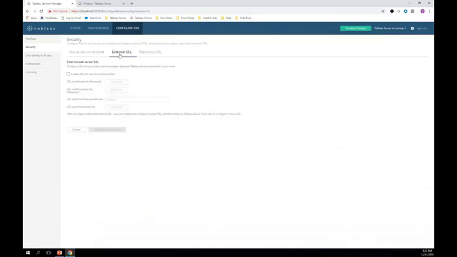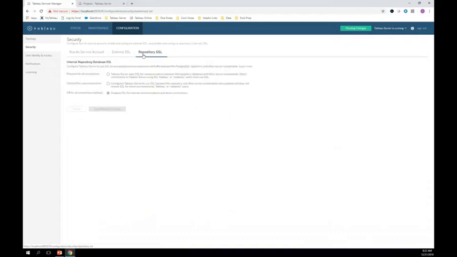This external SSL tab is where you can encrypt communication between Tableau Server and any clients accessing it. The repository SSL tab is where you would go to encrypt communication between the PostgreSQL repository and other server components.